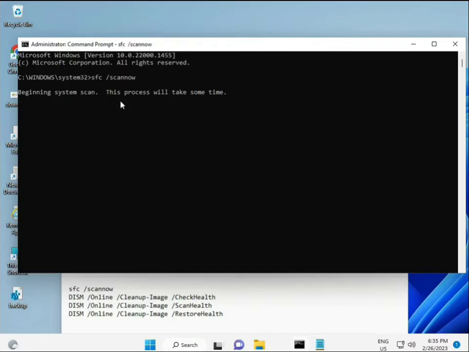So this command I will give you in a link in the description, so you can directly copy paste. Okay, first command is sfc /scannow. You look at the screen. When you enter it, some percentage starts and it finds any corrupted file.